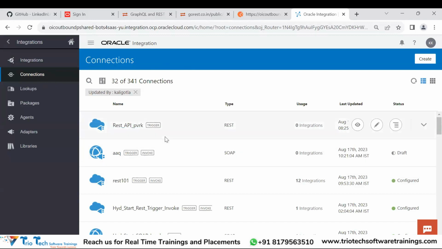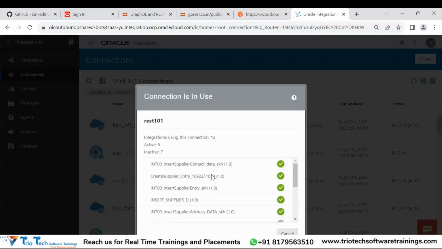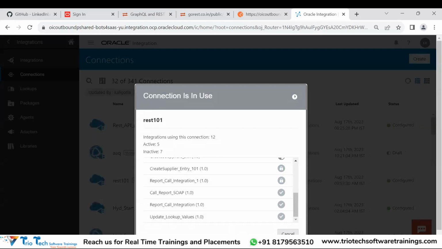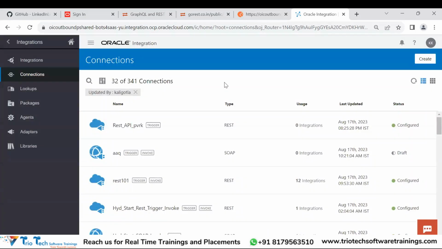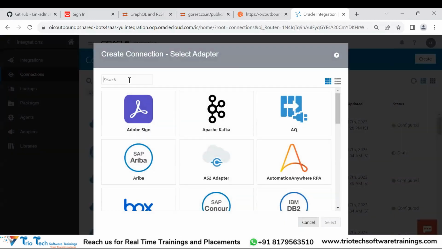These are already pre-built connections. Someone has created these connections while building their integrations. You can see this particular connection is not used in any integration, while this particular REST 101 is used in 12 integrations. To create any integration, you first need a trigger connection. So for that, I'm creating a connection here.